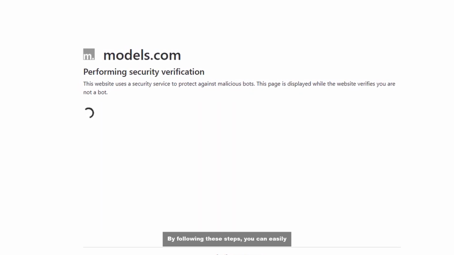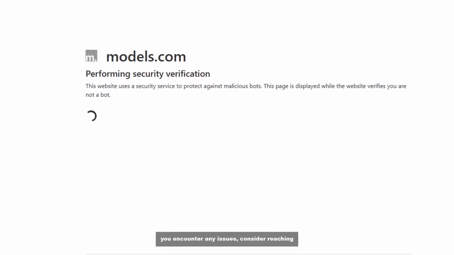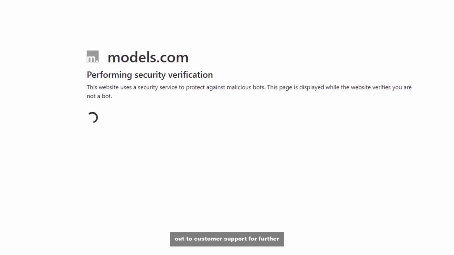By following these steps, you can easily cancel a pending transfer on Models.com. If you encounter any issues, consider reaching out to customer support for further assistance.